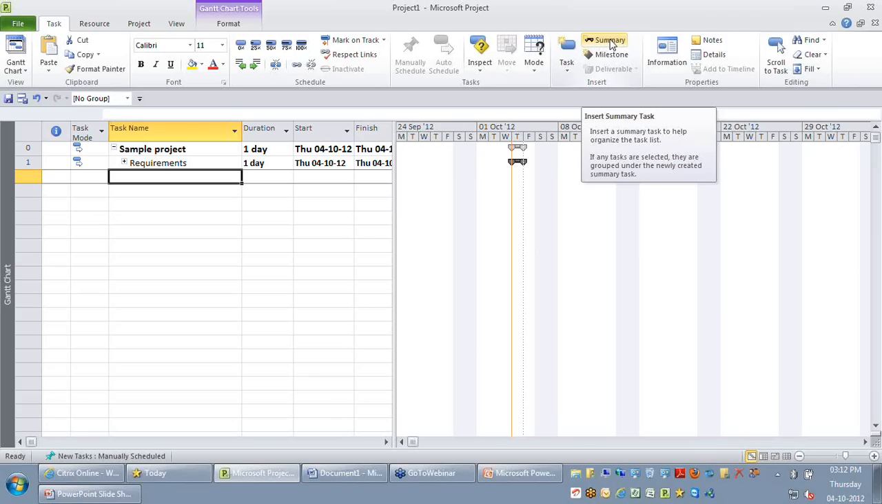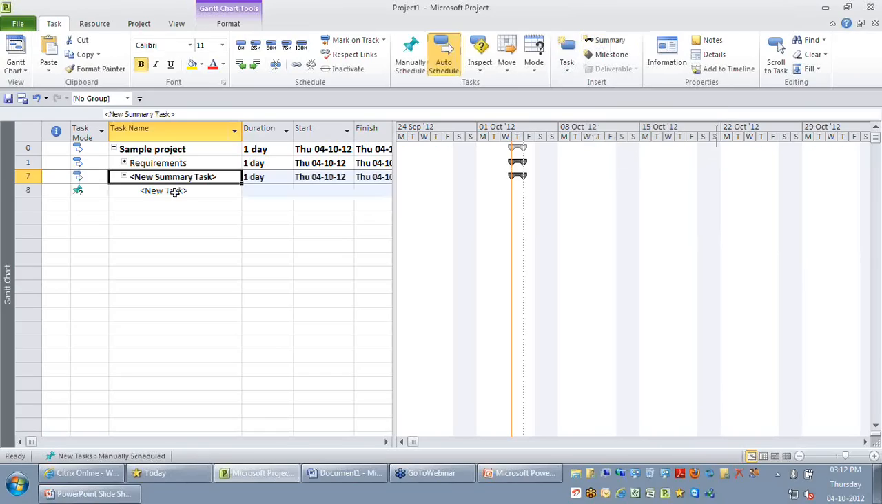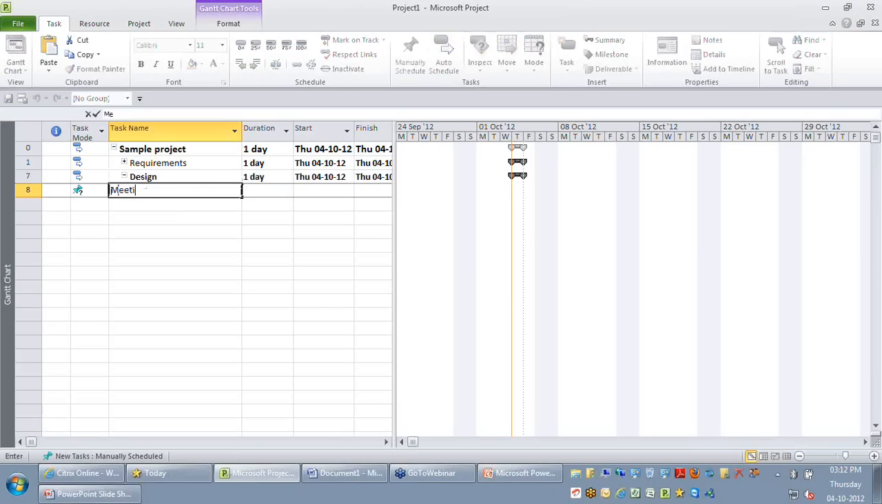So let me click on the summary button on my task ribbon. You're able to find a new summary task gets added, and you can see the subtask will also be a placeholder. So here I'm free to type in what name I want. Let me say I want to have my design where I have a meeting. Maybe let's say I'm having a meeting. I am preparing a design and I am approving it.